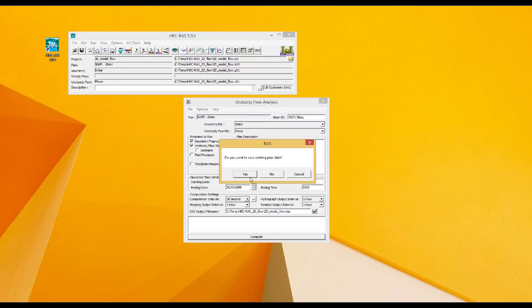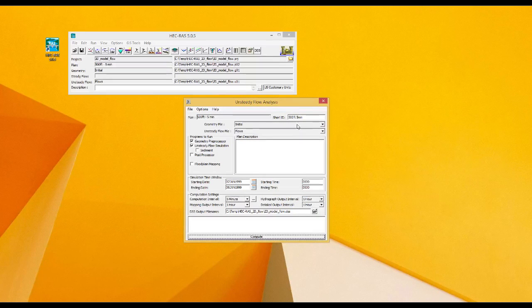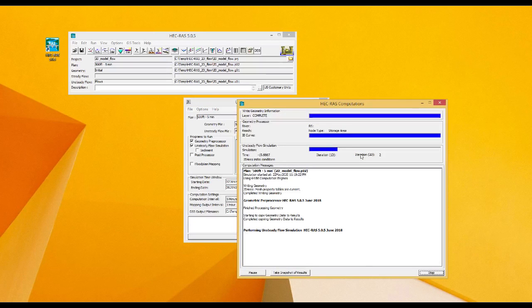Open. Before closing this simulated plan, save, yes, and then you can find this one. So I will bring up this 5-minute interval time step based simulation. Here also you need to click this compute button. It would take less time than the others because this time step is longer than the previously developed model simulations.